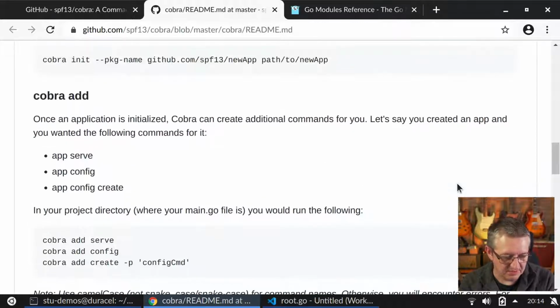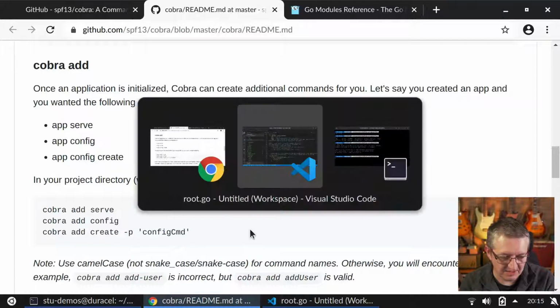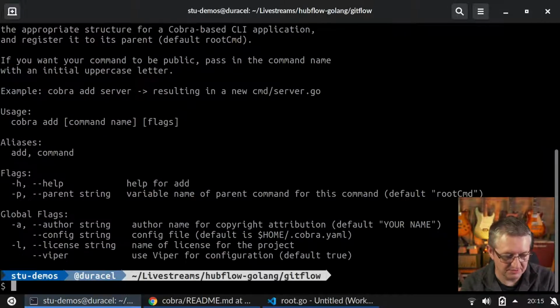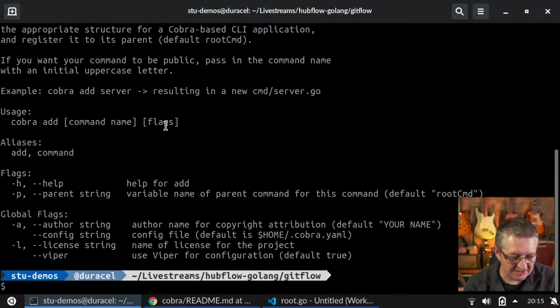Right, so this documentation has an example that's not explained. So we add commands and add create -p config command. What is that? So what we're going to do, going over to our terminal, Cobra add, or Cobra help add first of all. Does that produce anything? Cobra add server. It's really just the command name. Ah, it's the flags.